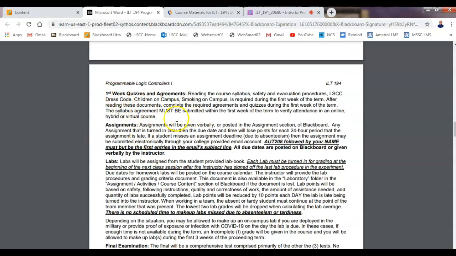First week quizzes and agreements. Y'all know these are all due by Sunday, which I think is the 16th. Midnight Sunday, all your first week quizzes and everything are due.